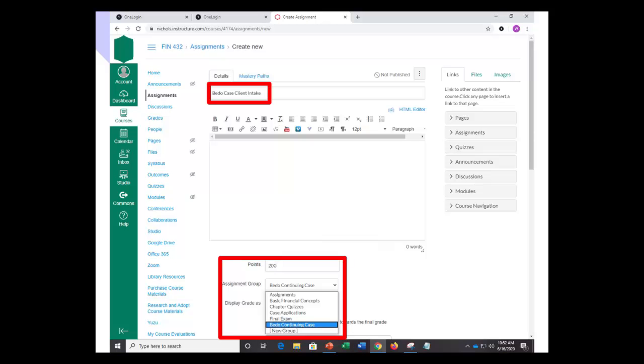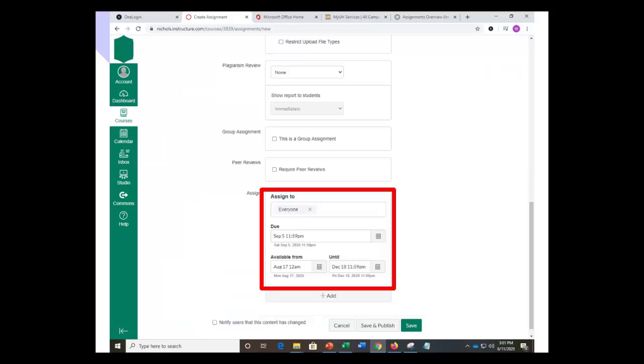So in this case, I've got the be-do case client intake. It's going to be worth 200 points. I'm going to display the grade as points, and I'm going to put it in the assignment group be-do continuing case. I'll click save, and now that is done.